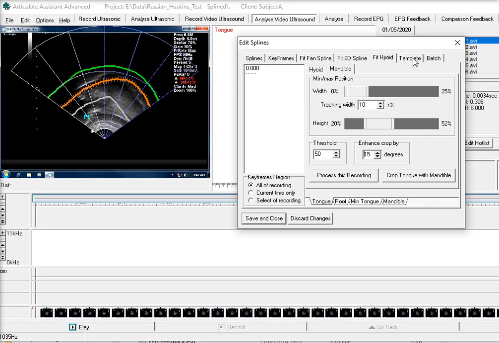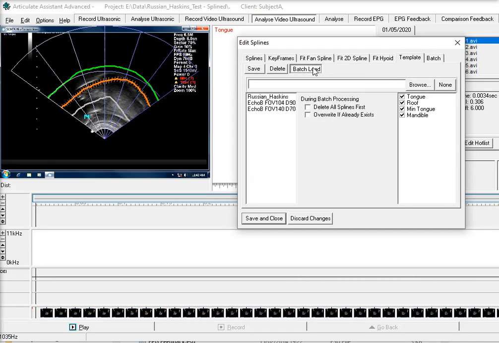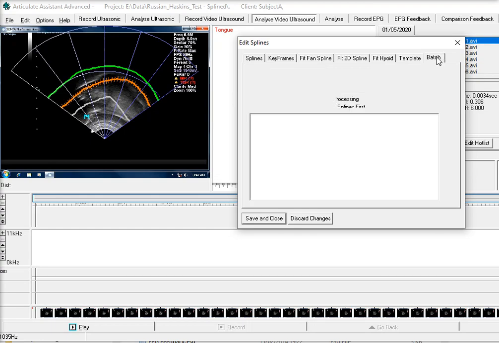Now to do that we need to load in the template. So if we move to the template tab and the batch load button, you'll see that we have the template for this data. Now this needs to be in the application folder, the file that contains this template. Okay, we want to load all of the splines within this template. So we move on to the batch tab.